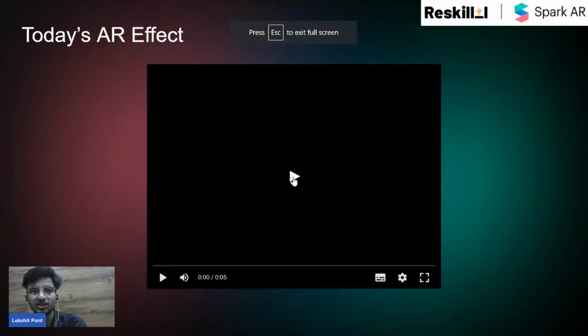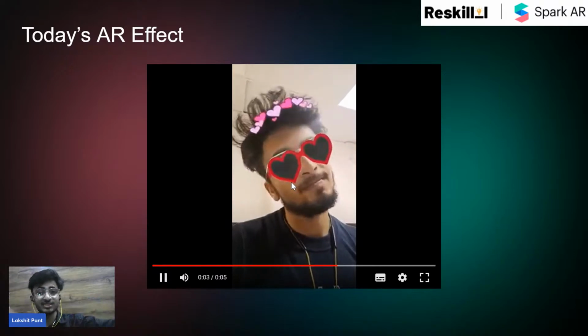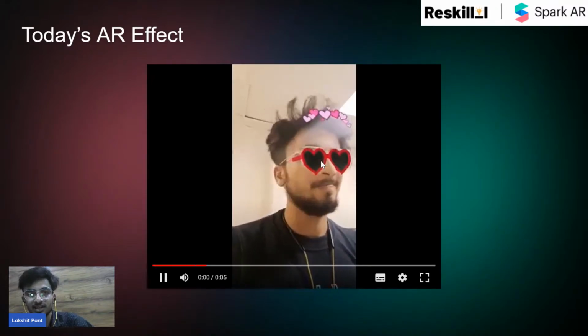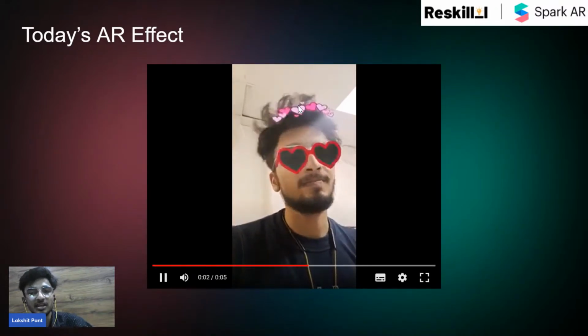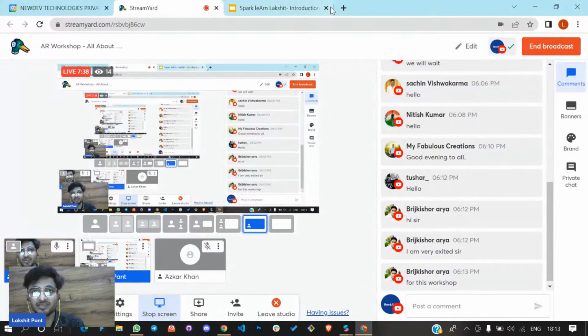So this is what we are going to make today. We will try to put some virtual glasses over our face, and some hearts over our head. This is a 3D glass, and these are the 3D hearts that we can put on our head. We will try to achieve this, and I hope you all are excited for it. I'll try my best to teach you in the best way possible.